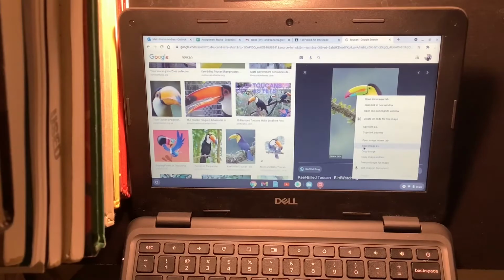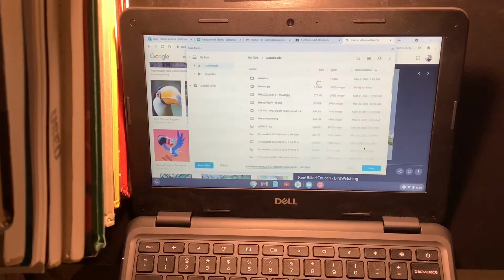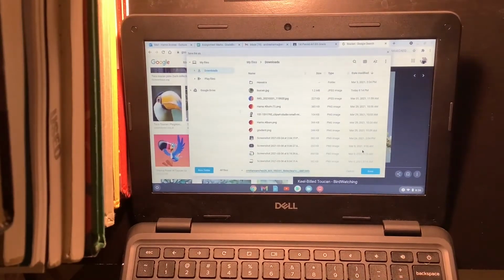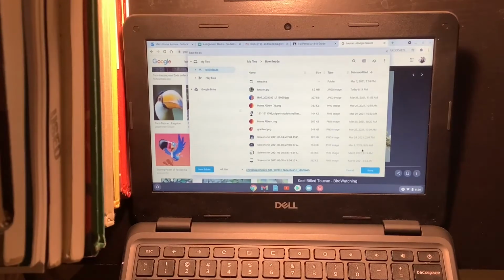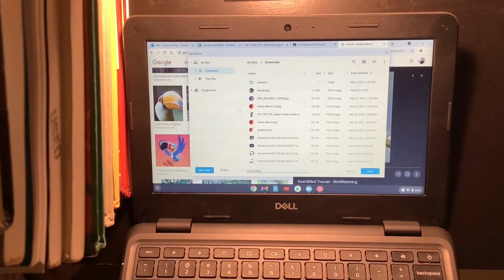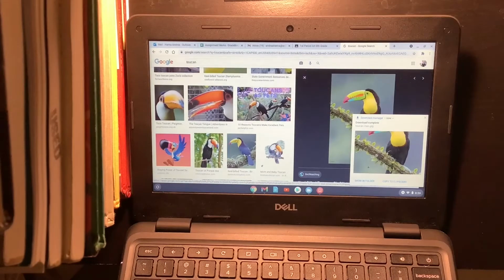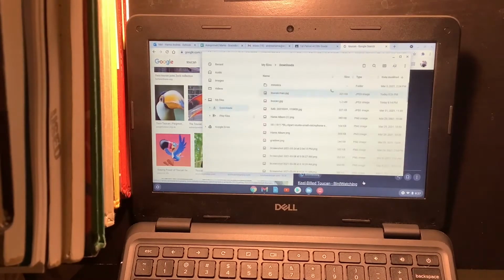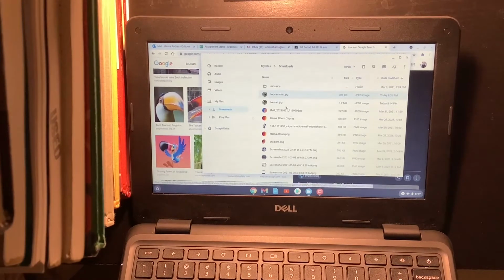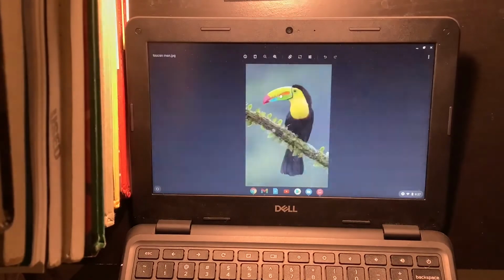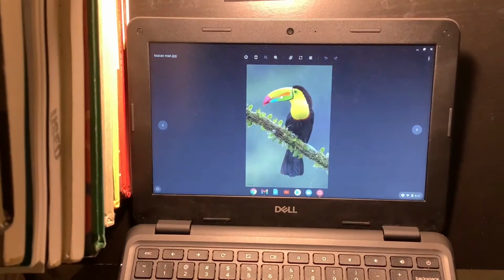So I'm going to save image as. Then I'm going to locate that image in my downloads file, rename it to something that I can find, and then I'll click save. It says download complete. We click show in folder. Then I'm going to double click that image and it should open it up.